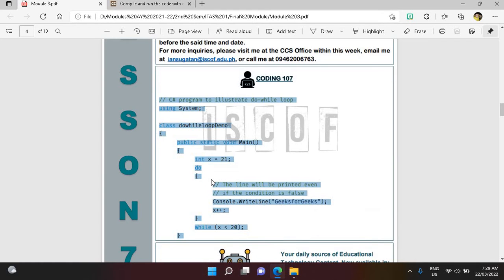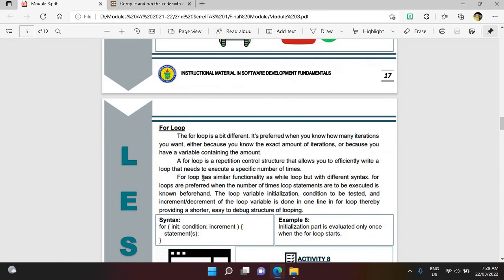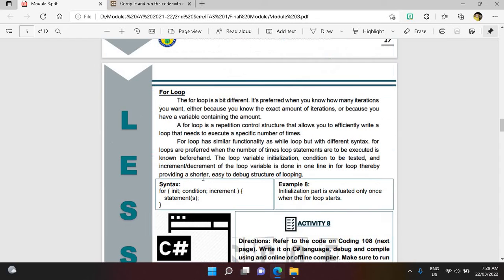So for your activity number 8, let's move on to another topic. This is on the for loop. The for loop is a bit different, and it is preferred when you know how many iterations you want, either because you know the exact amount of iterations or because you have a variable containing the amount. A for loop is a repetition control structure that allows you to efficiently write a loop that needs to execute a specific number of times.